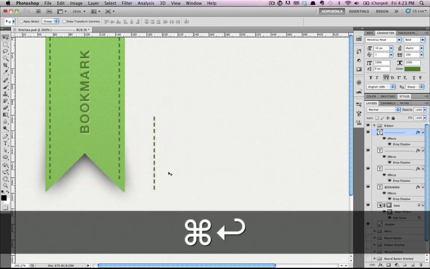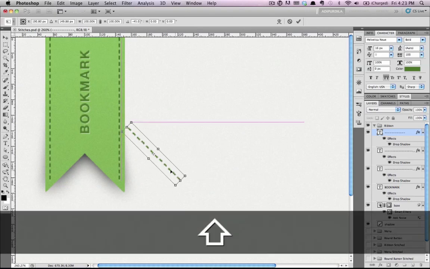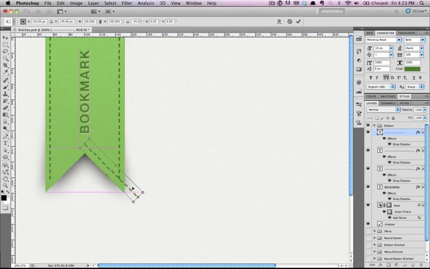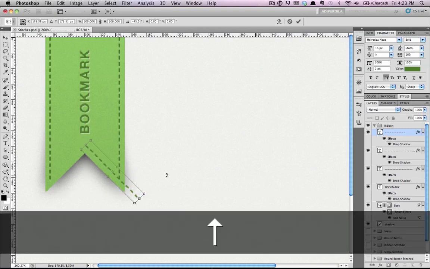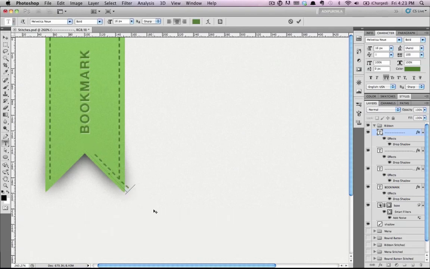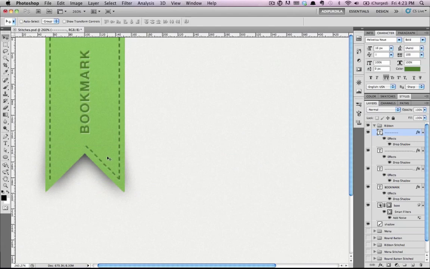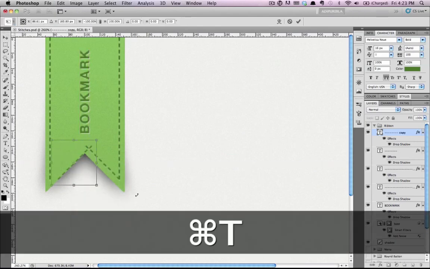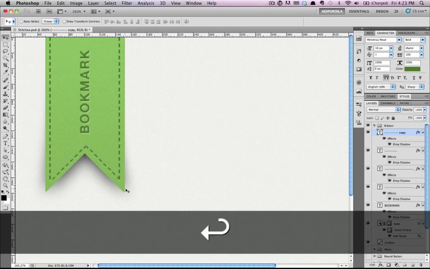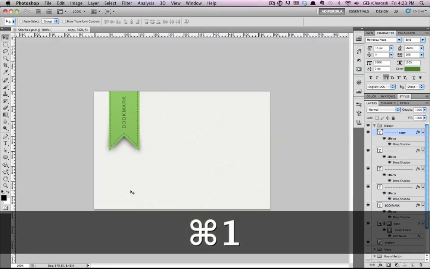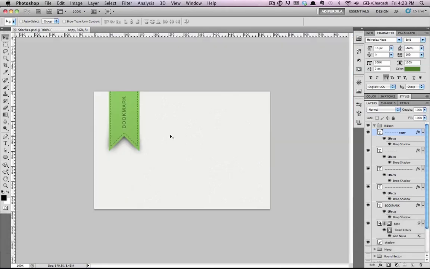You don't need that many dashes. Okay, so kind of position this as you see fit. Something like this works for me, but I'll get rid of some of the stitches. Okay, and duplicate this again, flip horizontally, and they should meet somewhere around there. All right, so there we go.